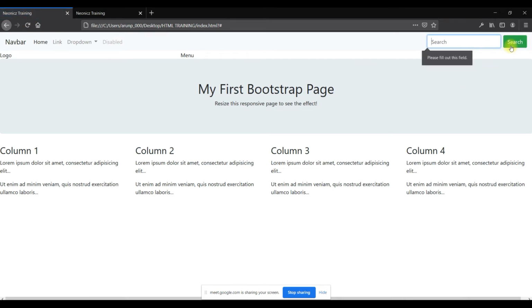Now this is for Swati. Swati, are you seeing this error message here? Yes, sir. When I gave required in that field, it is automatically coming with "fill out this field." We did nothing for this. This is just HTML5 itself providing this feature.